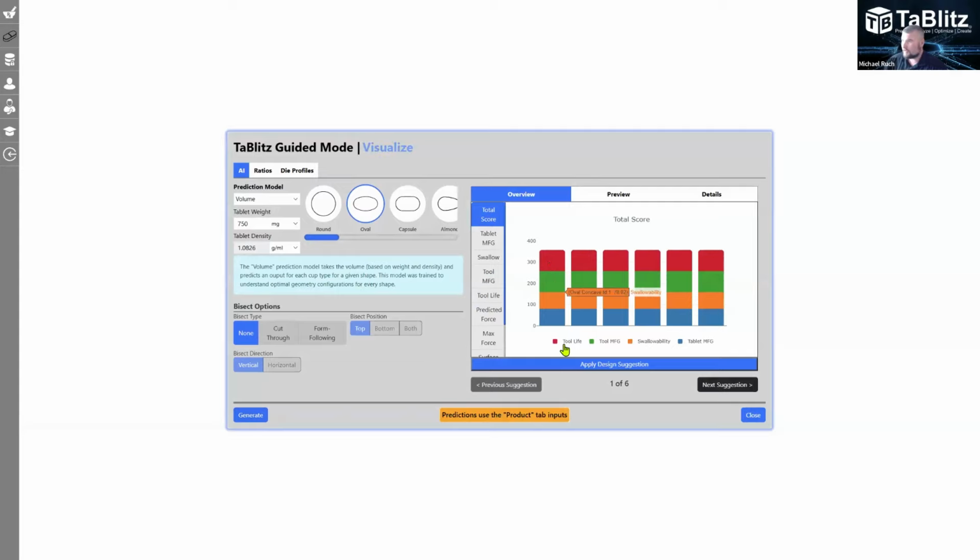And then it's going to look at different index scores here. So we look at tool life, tool manufacturability, swallowability, and tablet manufacturability. Now I'm only looking at one shape, so the scores are kind of the same because the profile of them are going to be a bit normalized. And then we also give you a breakdown of each one of those indexes. But you can also here look at your predicted force, which is going to vary by cup configuration, as well as the nuances of the shape.